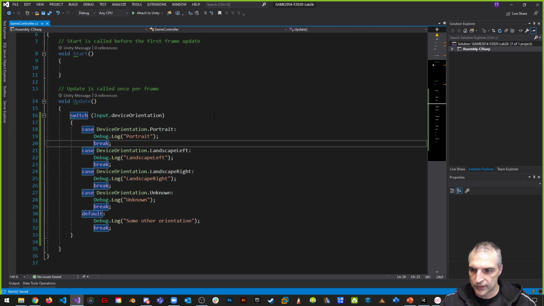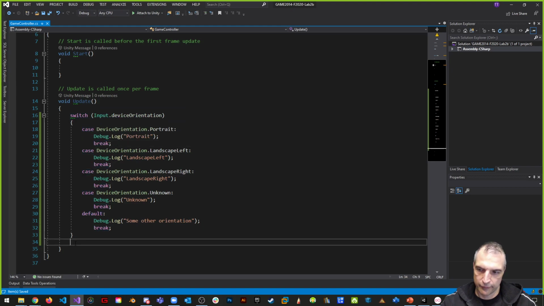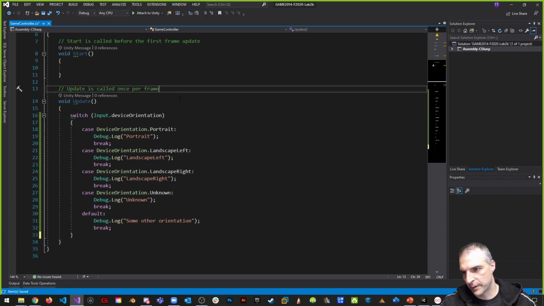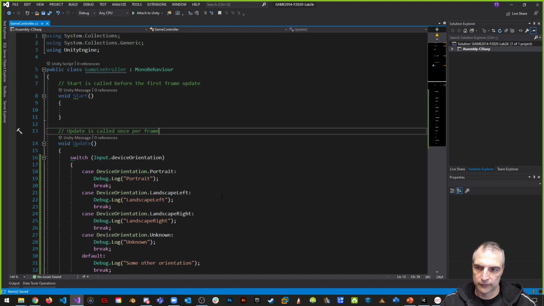Okay, so that is a switch case. It runs every frame to detect orientation change. It's not that performant at this point. We're going to talk about later on how to think about making this better. Okay, but for now, this is okay. Okay, does this work? So let's run this thing.